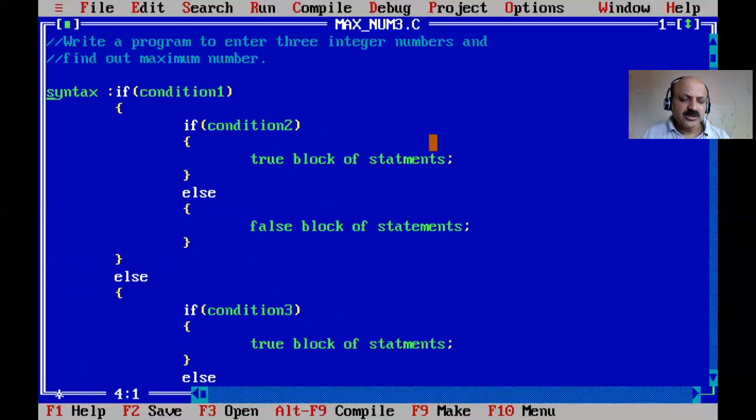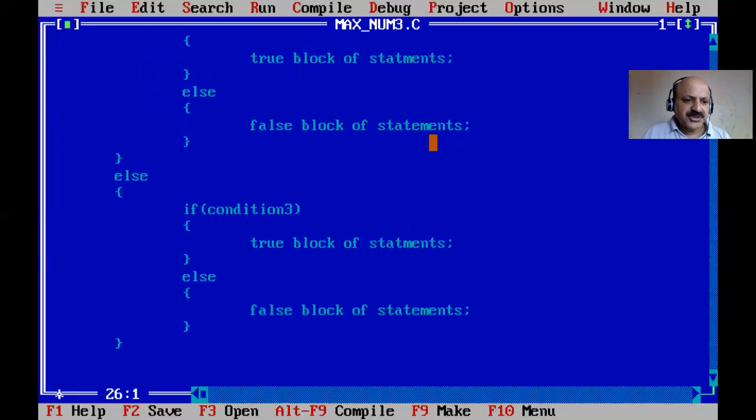Okay, so here you can provide a multi comment line. Just slash asterisk and asterisk slash. So that is a multi comment line.